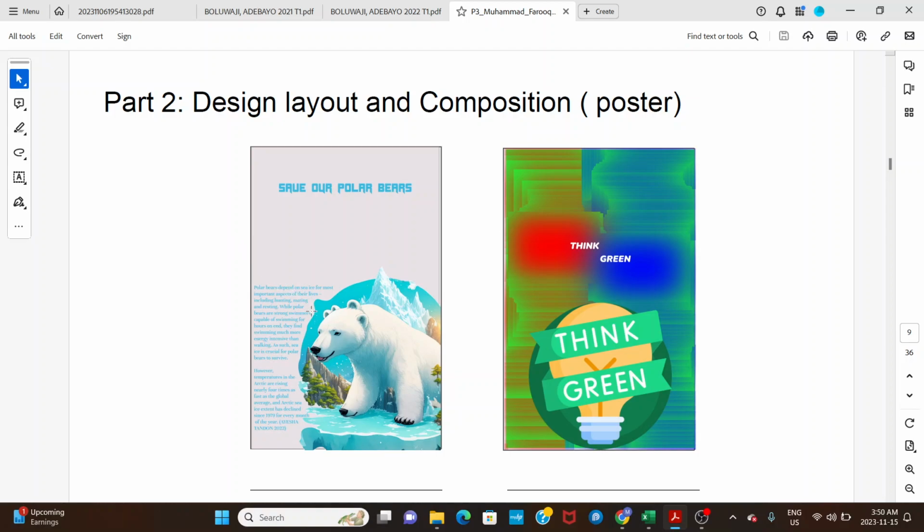As you can see in this poster, there's a lot of negative space. For aesthetic purposes, I put the body text and aligned it with the image right here. For the heading text, I used a drippy text to depict melting ice due to climate change. So it's kind of drippy, melting, right?